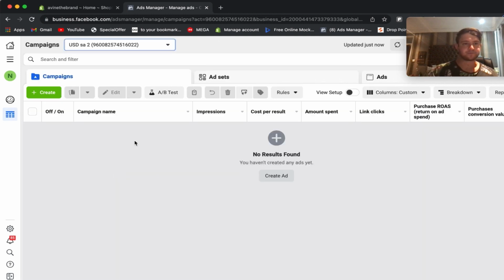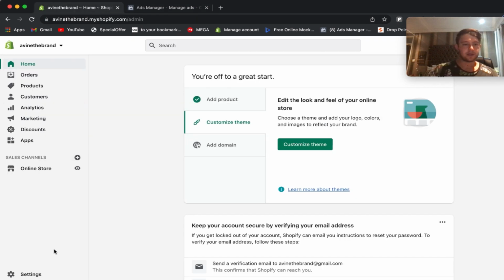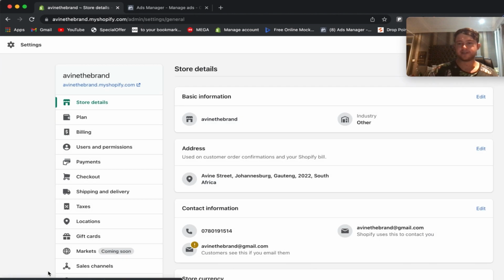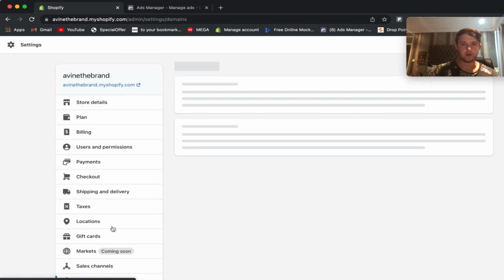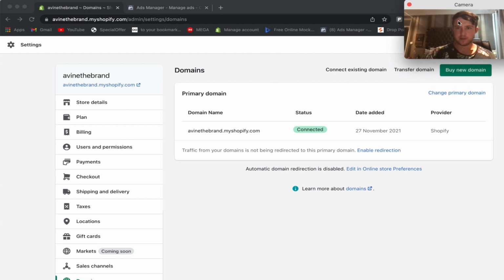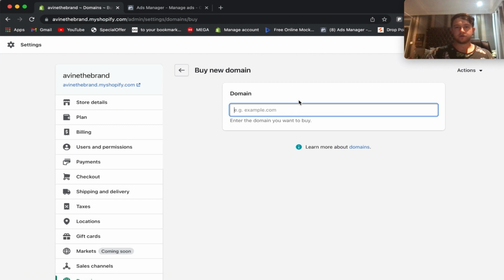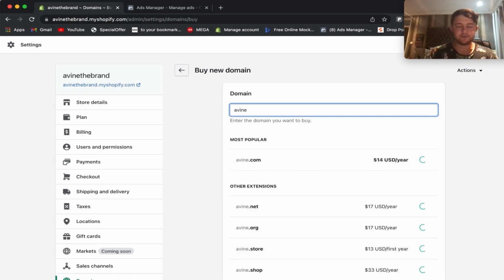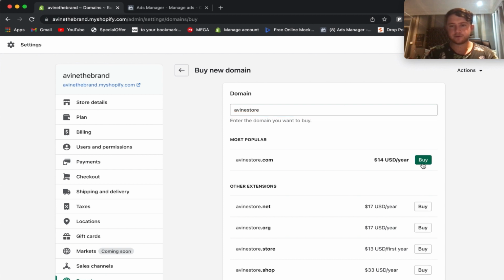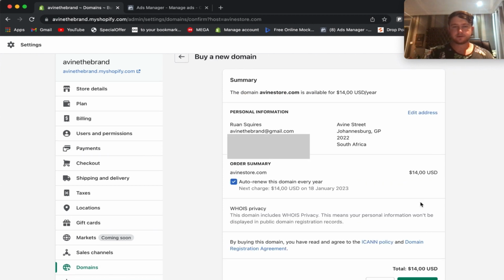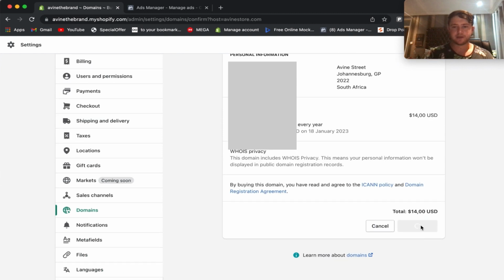Let's go here. Okay, so first things first that you want to do is go to your Shopify store, go to settings, domains. Right, so I'm gonna buy a new domain here for our store. That's Aveen. Obviously Aveen will probably be taken. If Aveen doesn't work, then just try something like Aveen store. Okay, Aveen store is good. So Aveen store isn't taken, so just buy this domain.